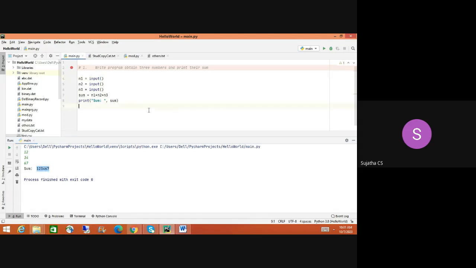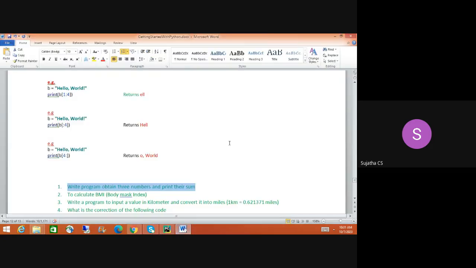Okay. So now my question, this one is fine, right? So you obtain three numbers and print their sum. So what does it mean? It gets three numbers and then calculates the sum. Sum means you are adding. So here we have three numbers, we added all three, and then print that result. So next, let's move on to the next sum.